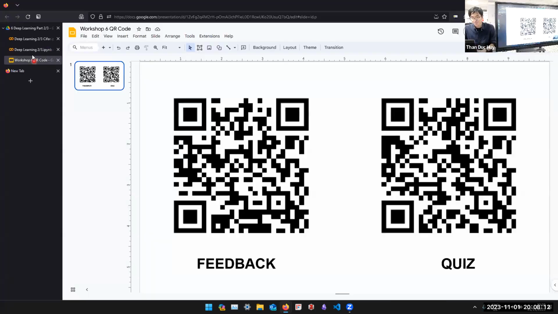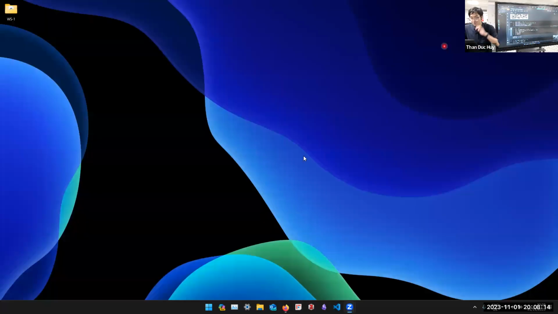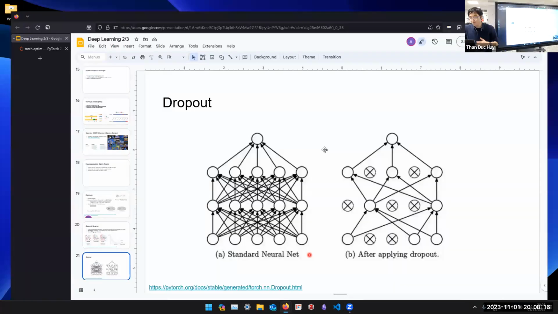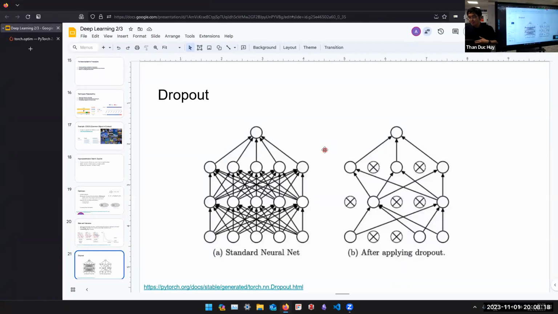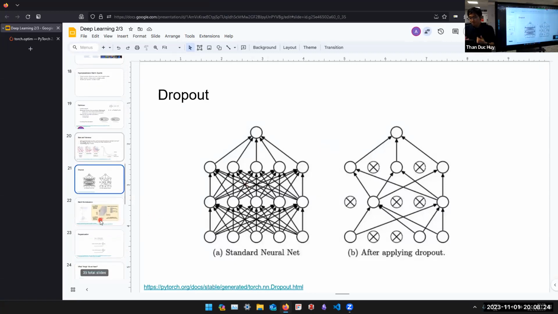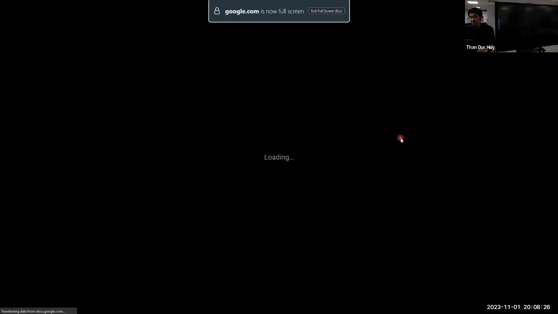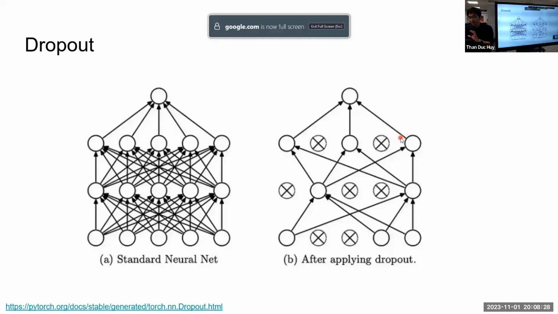Yeah. But the point is that the dropout will force the neural network to update in a way that other layers will participate in the prediction better, not just some very specific one.